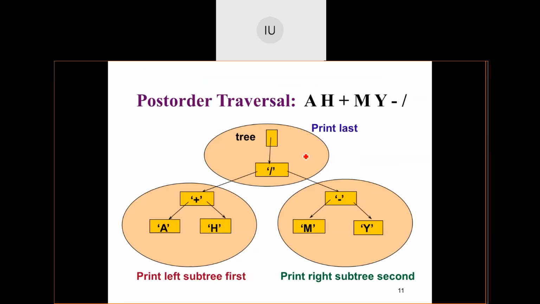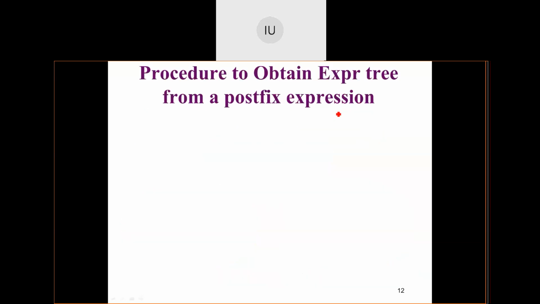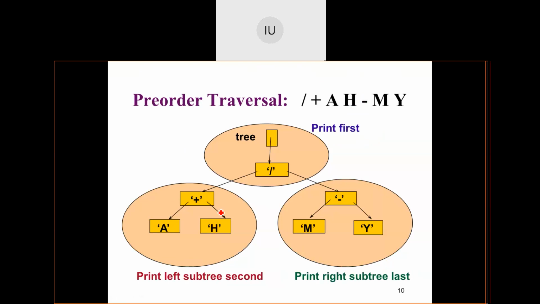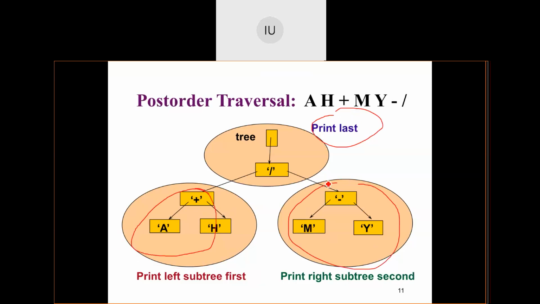These slides will show you which is the first to be printed and which is the last to be printed. For post order, the left subtree is printed first, then the right subtree second, then the root node will be the last. Now when I take a pre-order, first to be printed is the root, second is the left subtree, third is the right subtree. So I'll just skip these slides.